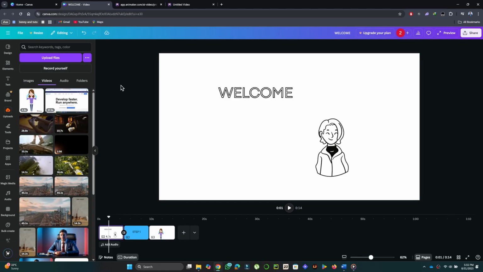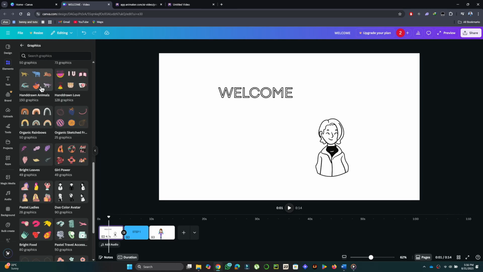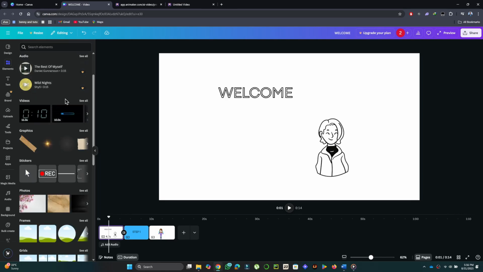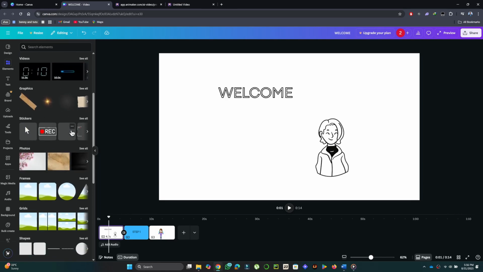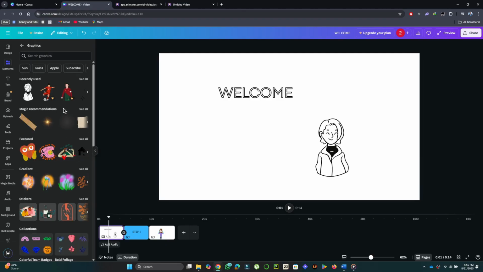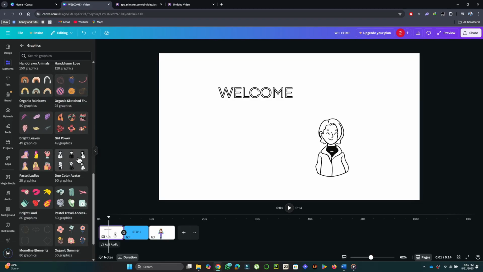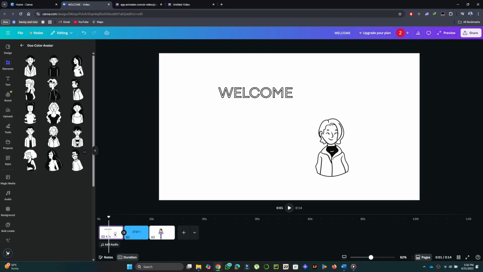Now, let's talk about animations. If you go into the Elements section on the left-hand side, you will see options such as photos, videos, audio, and graphics. Focus on graphics. Canva provides a wide collection of free elements in this section. These graphics can be used to build characters, objects, or shapes that can later be animated.